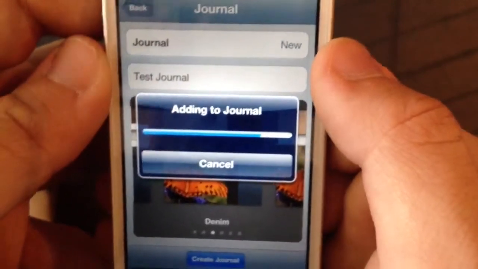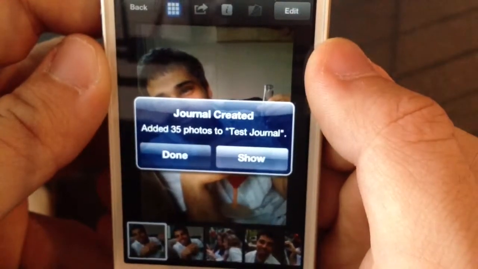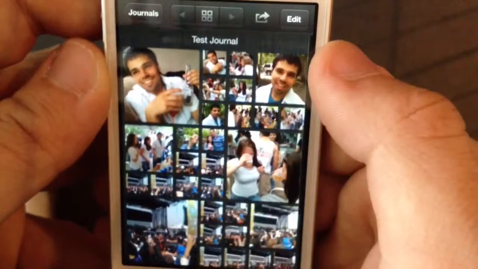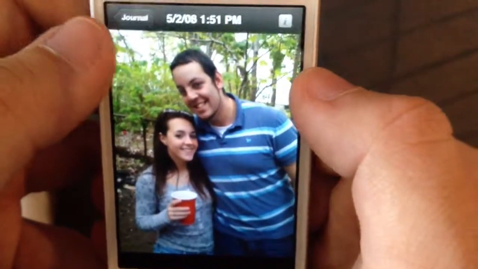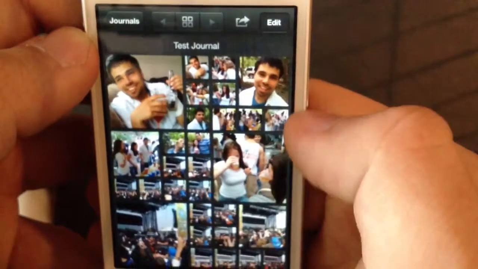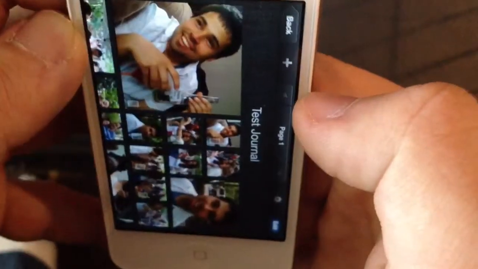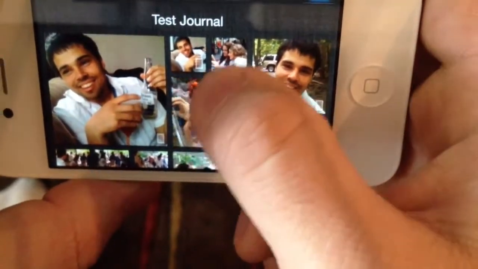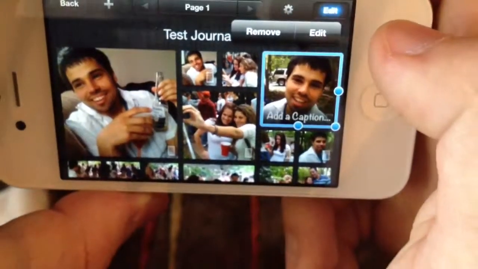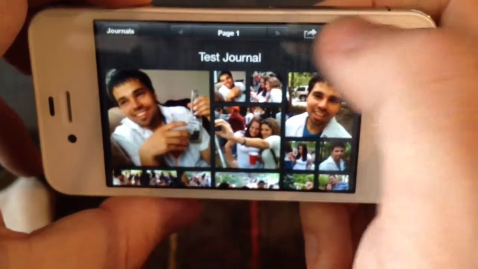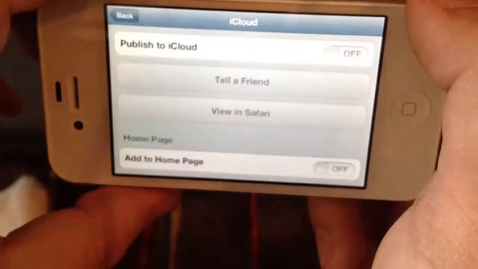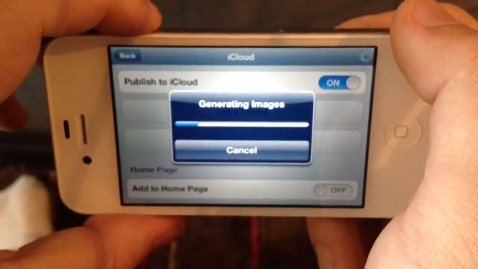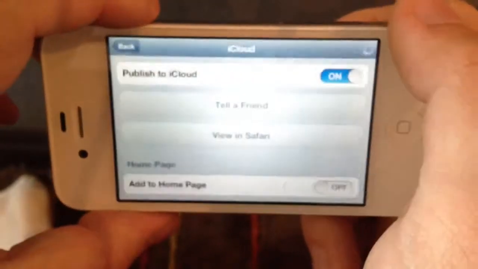So one of the amazing things about this is how fast it actually works. So you can see it's taken those 35 pictures, it's created this test journal, and there they are already formatted in a very cool view. I can go ahead and click on these to see them, or to edit the journal, I just hit edit on the top. Okay. And I can drag a picture, I can make it bigger, add captions, I can pan up and down to center it how I want. It's a very cool feature there. And then when I'm done, I can hit iCloud, publish to iCloud, and what you'll see is this will generate the images, publish them to the link like I said, and then you can share that link with any friends. I cancel this.